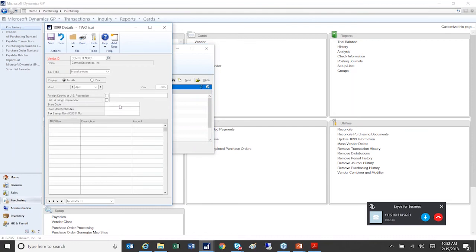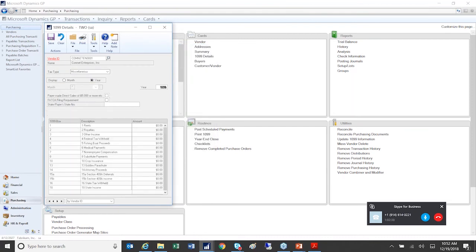Pull up my vendor again, and then if I look at the year, you'll notice that now the year is showing 10,000. So it's pretty simple to update those. If you're finding anything that is incorrect, you can come in here, and they've enhanced this a lot over the last few versions, so they've made this process a lot easier to handle.